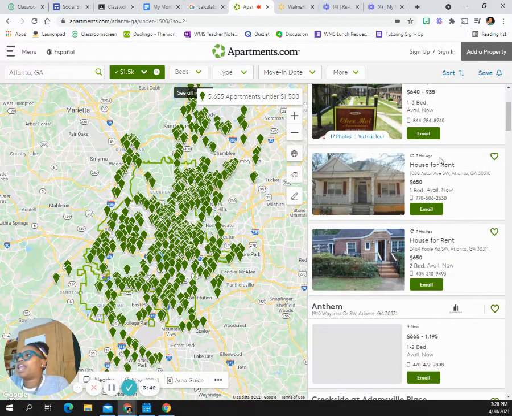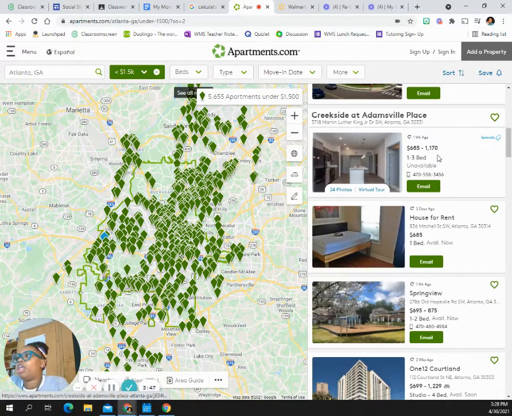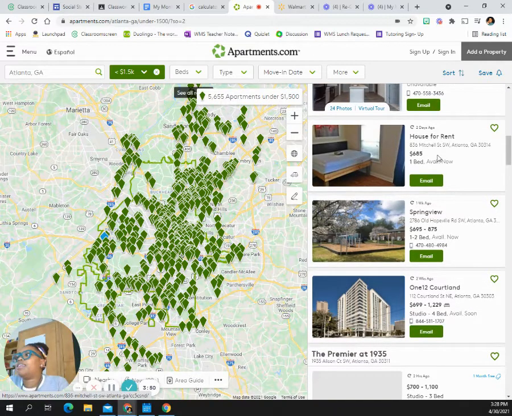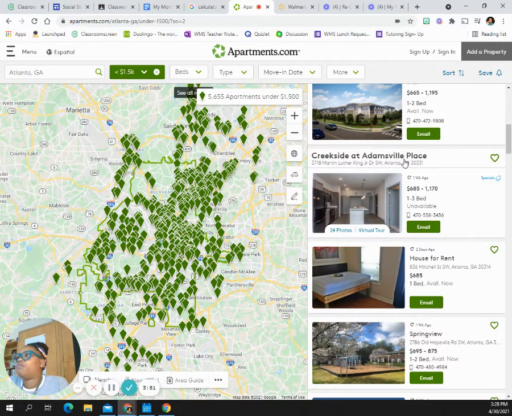Now, I can find a lot of different things as you continue to go down. Let's just say I decide to stay here at Creekside at Adamsville. You're going to click on the apartment.